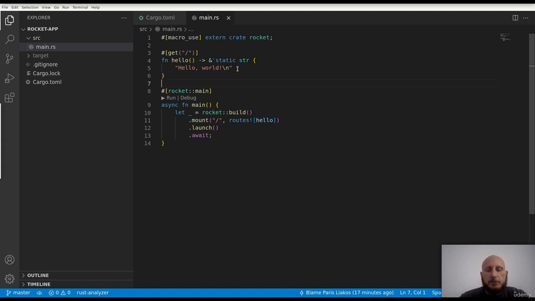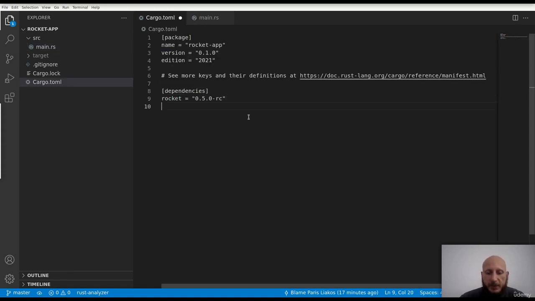Serde is a Rust package which serializes and deserializes Rust data structures to different formats. Right now we're interested in the JSON format, so we will include this serde_json dependency in our project. Version 1 is going to be enough.